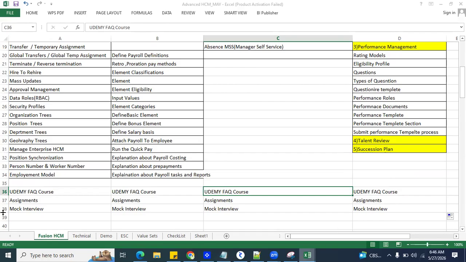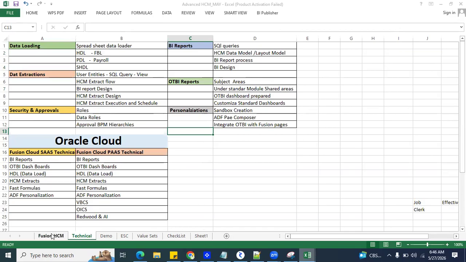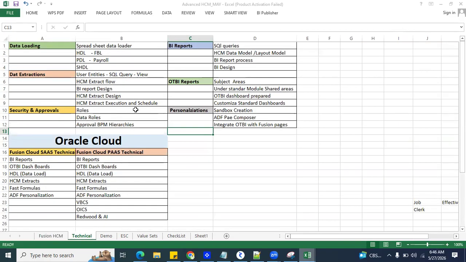After completion of all these functional courses, there will be a technical part. So we are going to learn the complete functional end-to-end implementation as a functional consultant. Technically, we will have some basic knowledge about data migration, how to load data into the applications, how to extract data from applications, implementing securities and approvals, and then the reporting part, how to build BI reports, how to build OTBI reports, and then sandboxes.